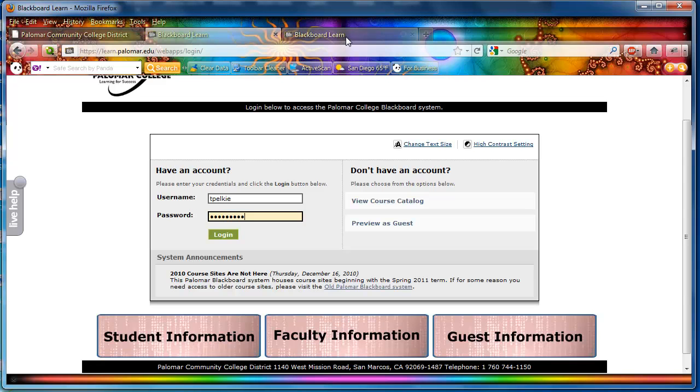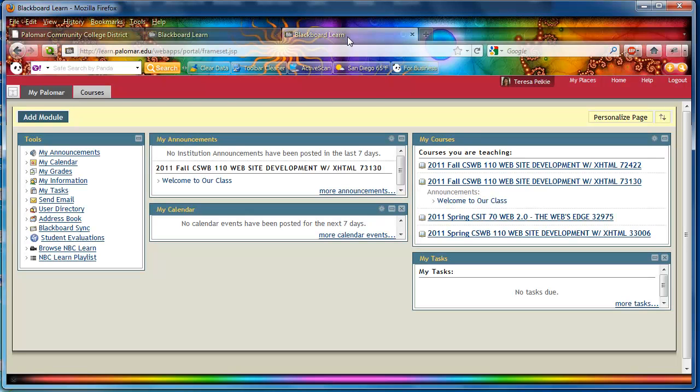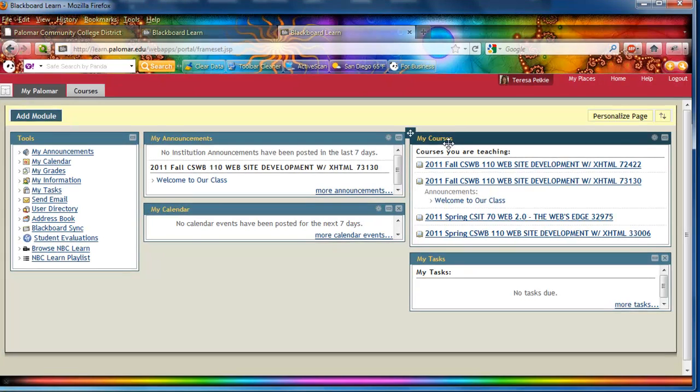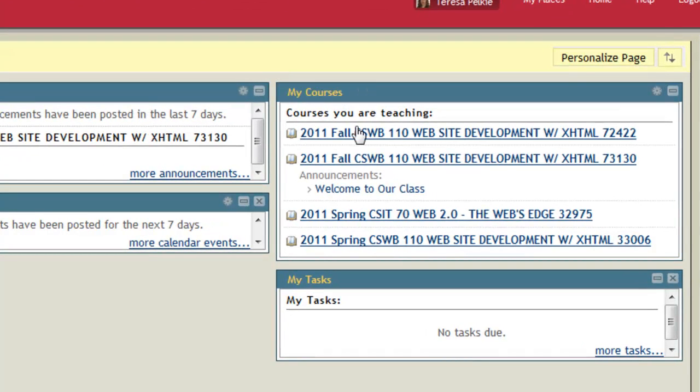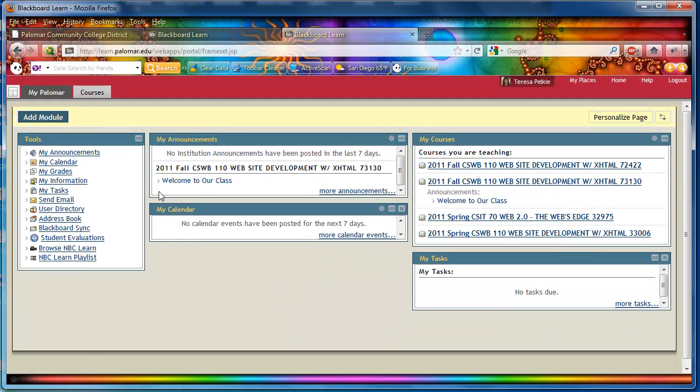Once you successfully log into Blackboard, on the right-hand side under My Courses, you will see the courses that you have a Blackboard site for. Not all instructors may have Blackboard. Some may use a different management system. In the middle, you see announcements. On the left, there are tools.